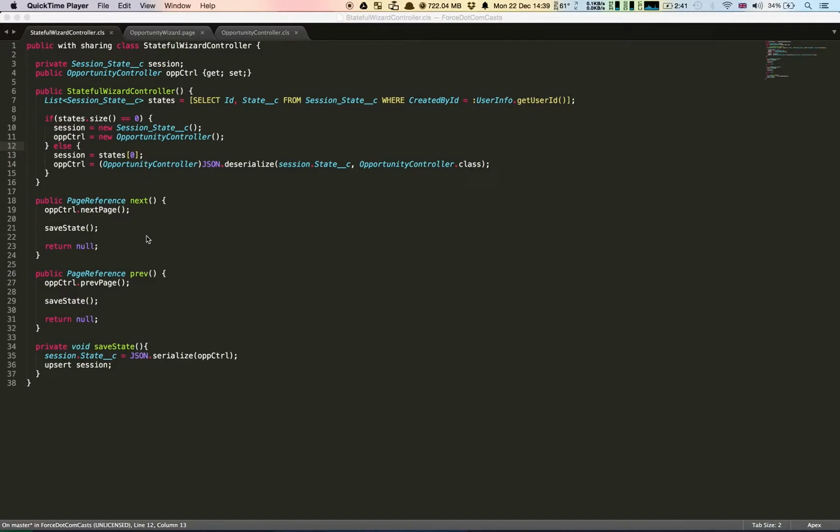We've then added two more new methods, one for next and one for previous. What they do is they call the next page and the previous page methods respectively on the opportunity controller, and then they call the save state method. And the save state method is just doing our upsert, and it's pretty much the save method we had before. And then just returning null in the next and the previous to refresh the page.